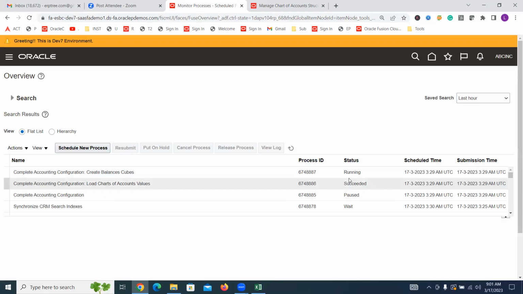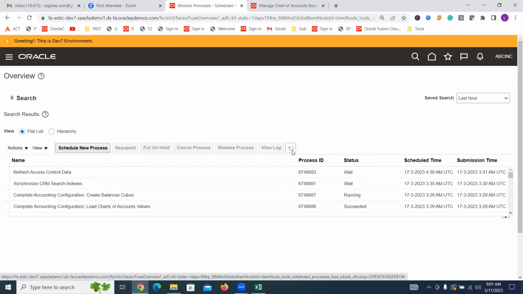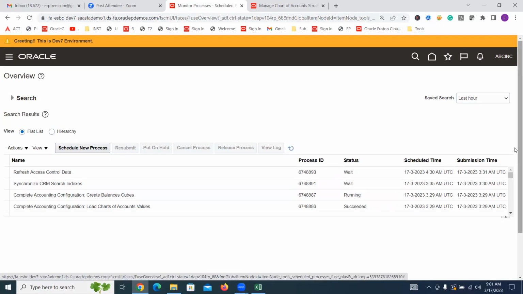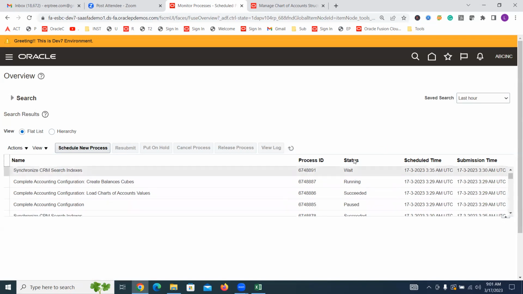You can see the status is running. You may refresh it. Still it is running. Just refresh. This is a very standard program. It never fails unless you make a mistake. If it identifies that you have some special characters in your chart of accounts, it will fail.